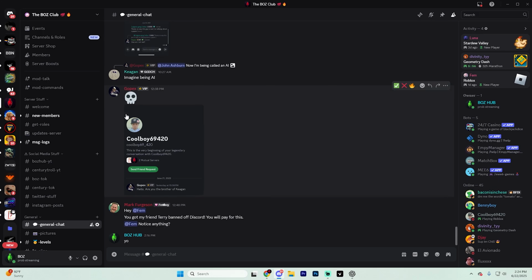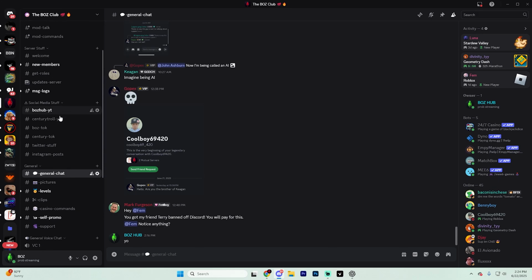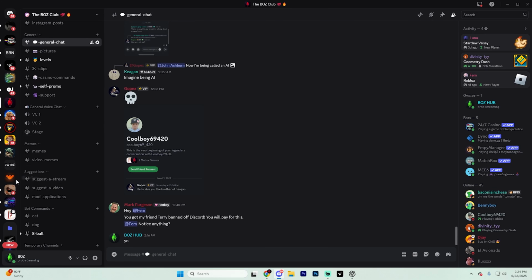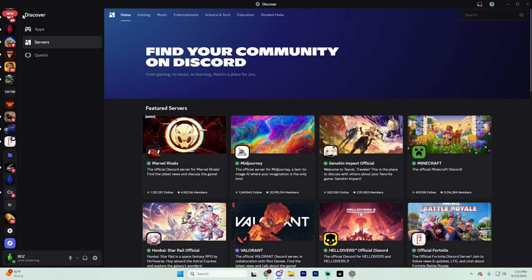On the left-hand side of your Discord window, go ahead and scroll down to the very bottom, and you're going to see a little plus icon as well as a discover icon. Go ahead and click on that discover button, and it's going to take you to a page that looks something like this. This actually is the server discovery page.